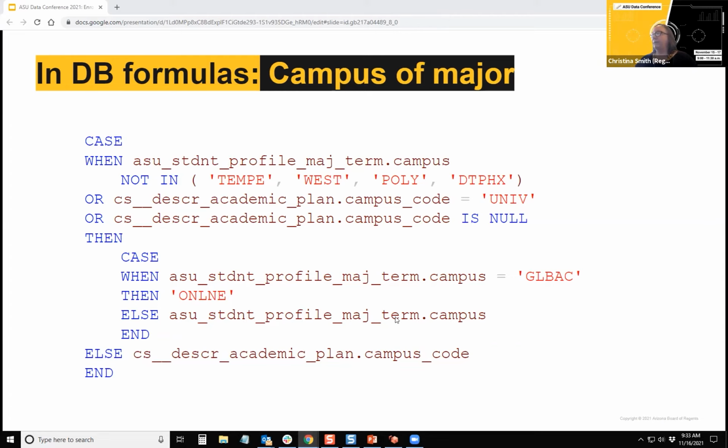So these values are basically going to be online in all the other locations other than Tempe, West, Poly, or downtown. Otherwise, the value will be the campus code from the census table, which is the last else statement. And this is actually joined on the ACAD plan code, excuse me, between the student profile major term and the CS Desker academic plan table.